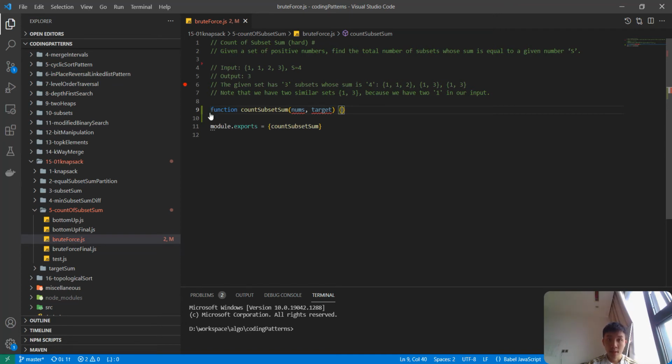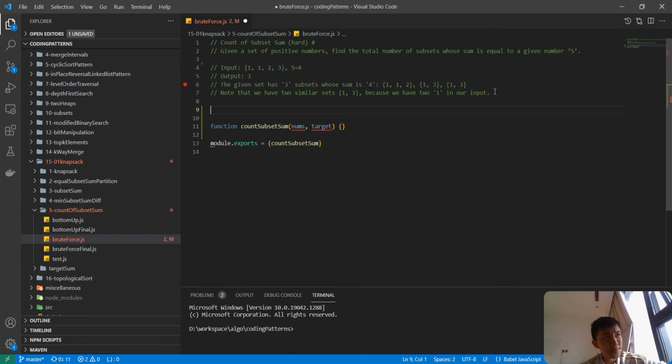Okay, we have a count subset sum function taking the numbers and the target. So for the brute force approach, let's try to list out all the possible subsets that we can have.